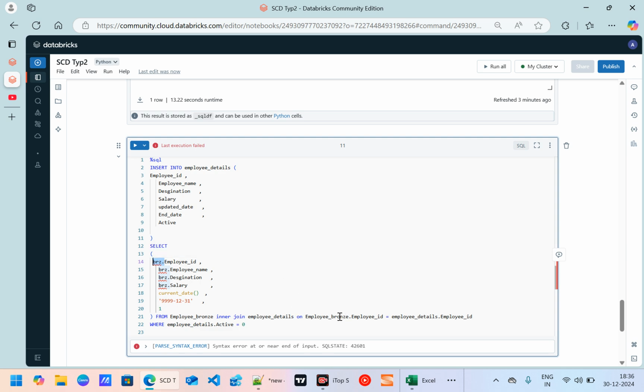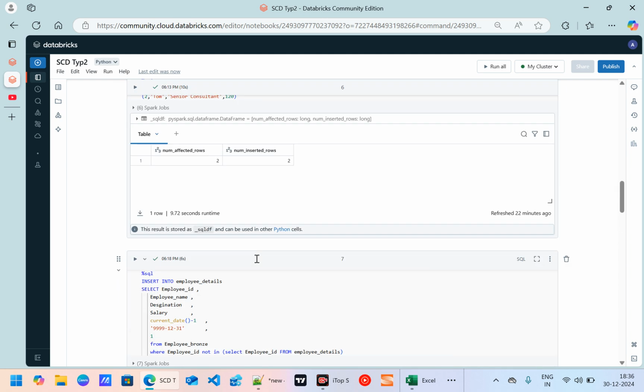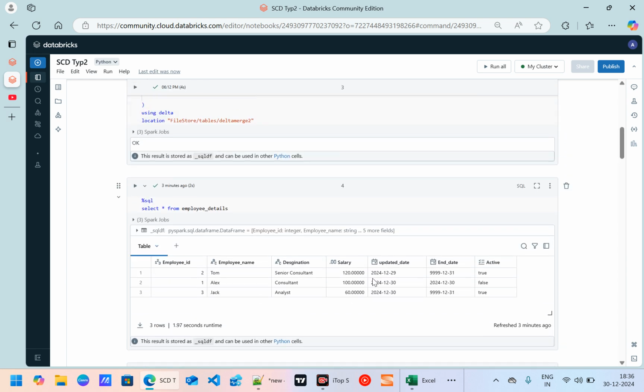Let me take aliases, I believe. Fine. So if we see that, it's inserted for the new record, but for the previous record it again needs to make an entry as an insert. So for Alex, you can see it is false, right? So it's only going to insert for that non-active record, right?